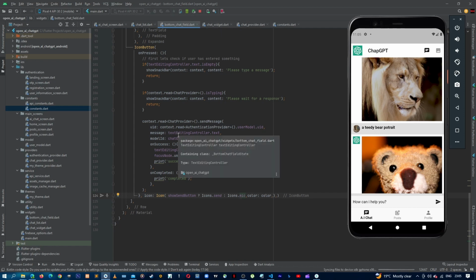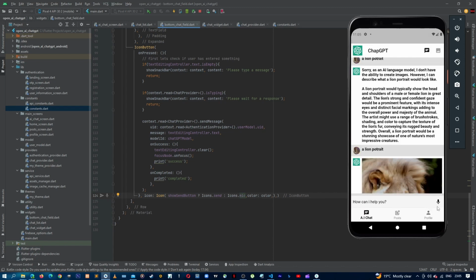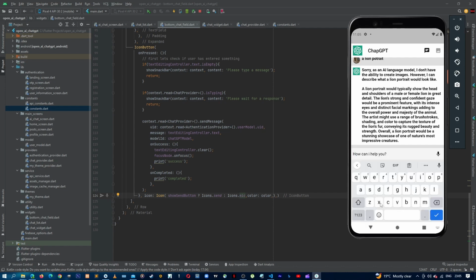So let's start the application again. So initially we should have a mic button here. Okay, because the show send button is false, so we have a mic button, as you can see. Okay, so now if we type something here, this should change. Let's say hello. Okay, that's what we want. Now we have a send button. If this is empty, the mic will come.